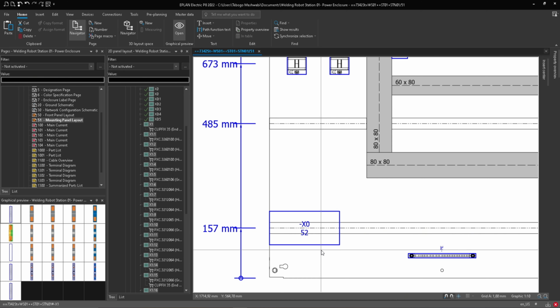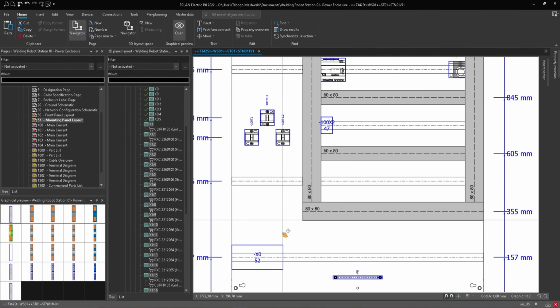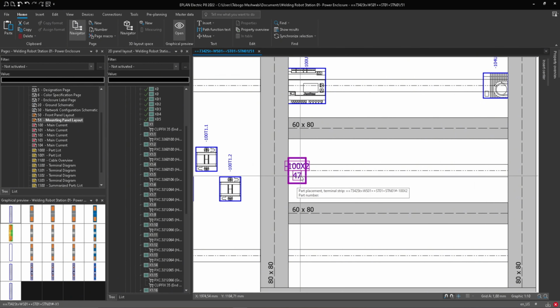So what we do is go to the terminal diagram, and from the terminal diagram for X0, we would be able to figure out what is number 1, what is number 2, what is number 3, and what is number 4. But sometimes it is not recommended to place the terminal strip as a complete unit. It is not recommended if the terminal strip is longer than your DIN rail. For example, if we go to X2, you can see this is 100X2.